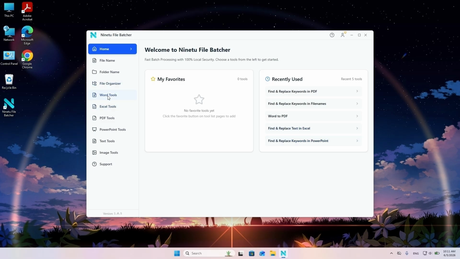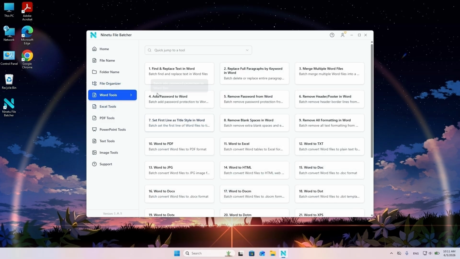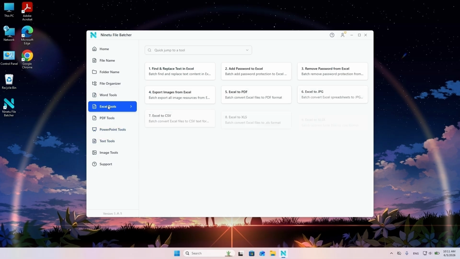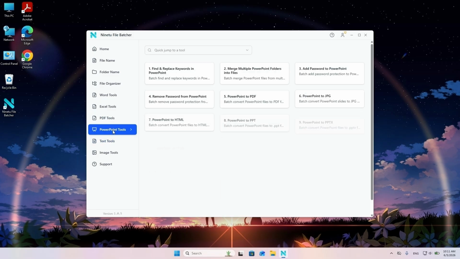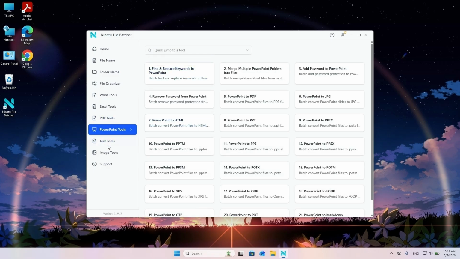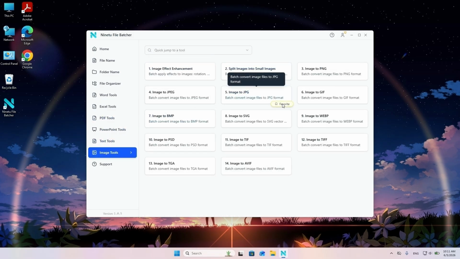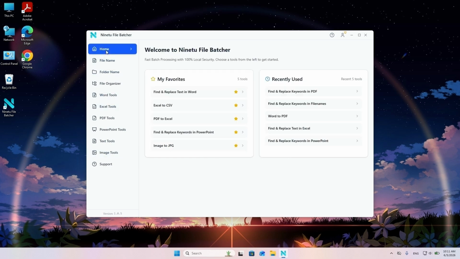Now we are trying to add some commonly used tools. Add your commonly used tools to My Favorites so you can find them quickly next time. Click the icon at the top right of the feature page to view the usage guide.